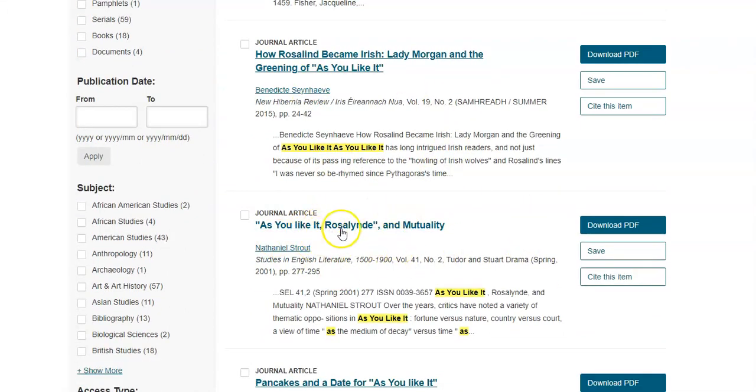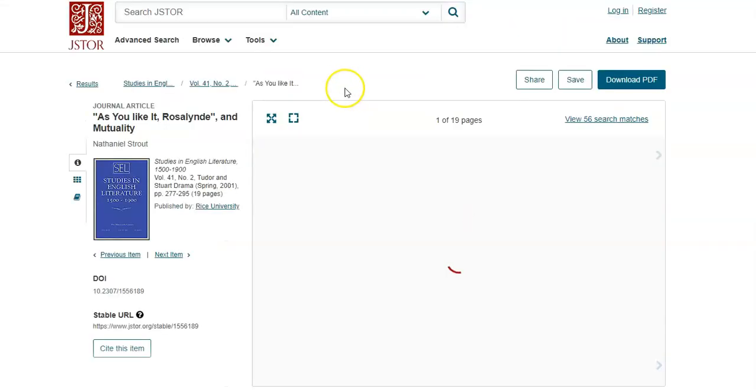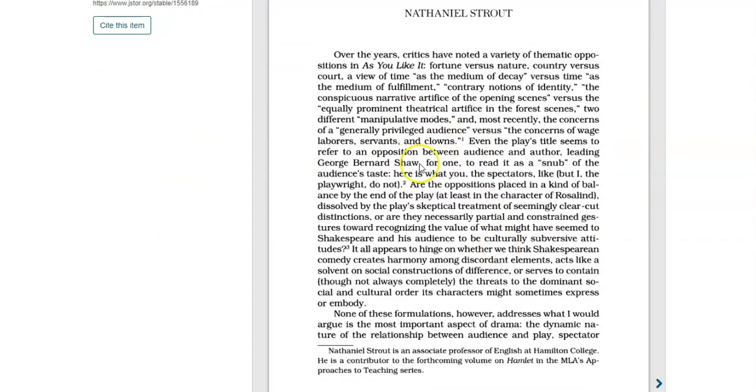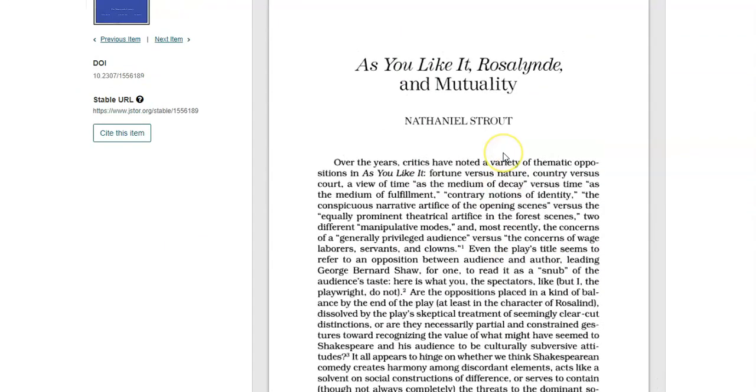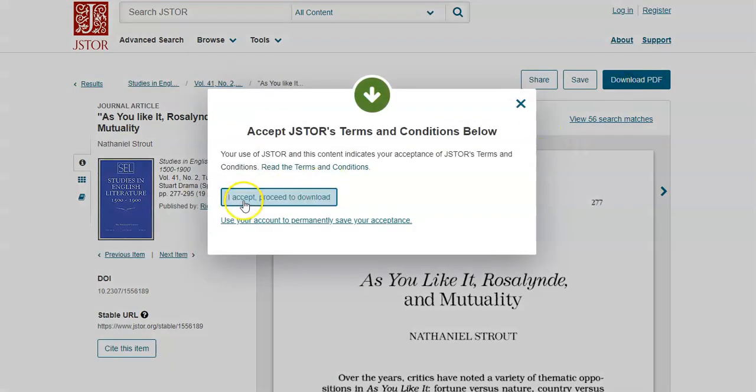And so if I want to access this one, for example, I can open it up, and then I can see a preview of a couple of pages and sometimes read the first part of it and see if it's something I like. If I do want it, I will go over to Download PDF, accept the terms and conditions. You usually have to do that once. And then it's going to pull up the individual article.